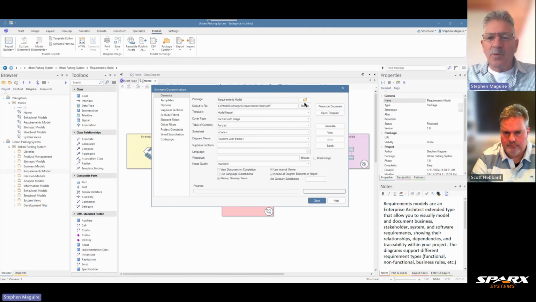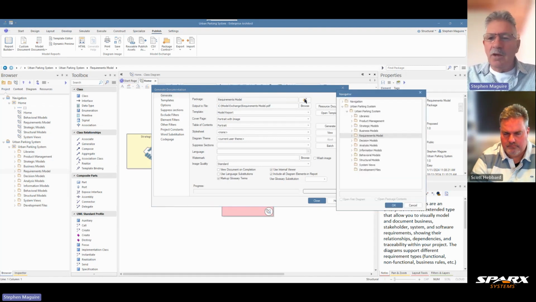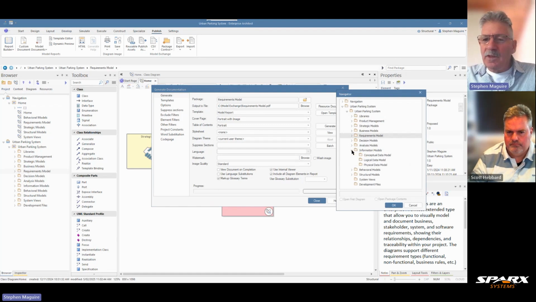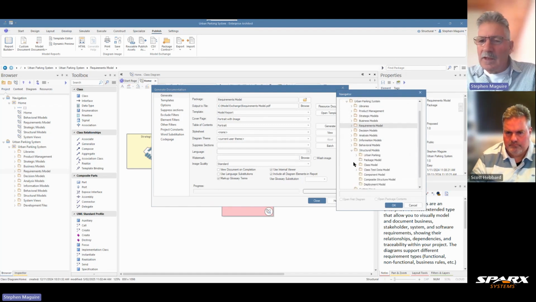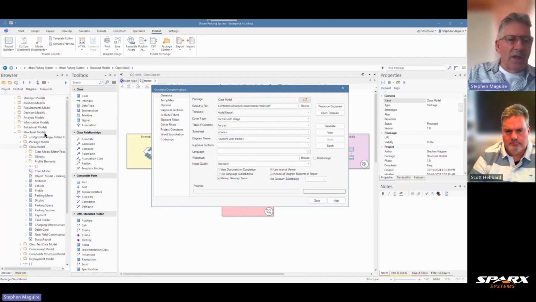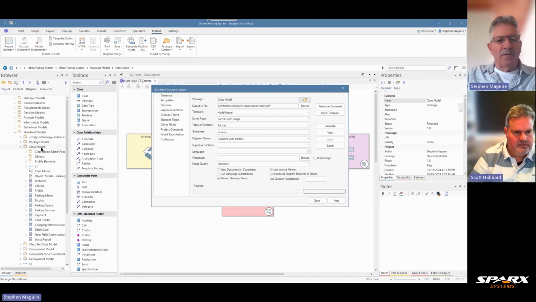We've got the requirements model selected. I want to change that now to the information model, actually to the structural models and the class model. So I'm going to select class model there and go OK. And you can see now that that's been selected in the browser and opened up for me.